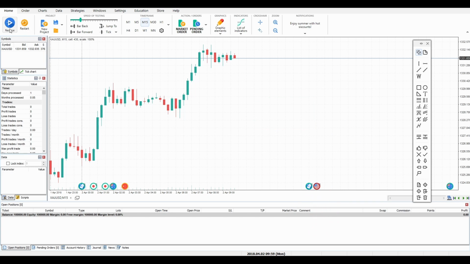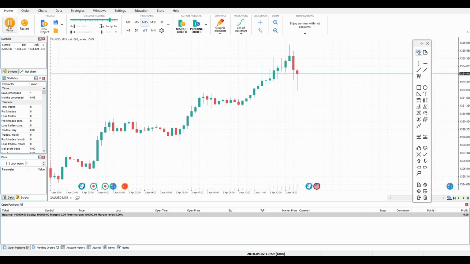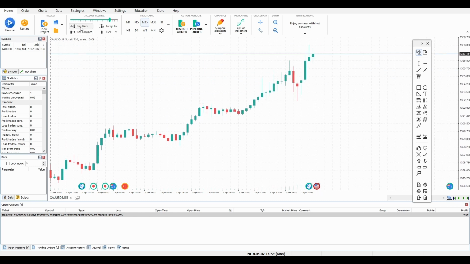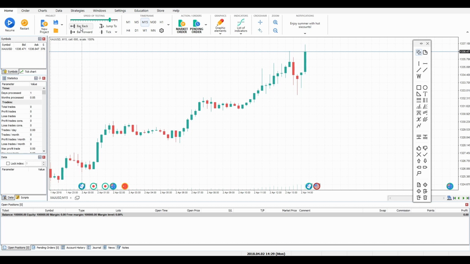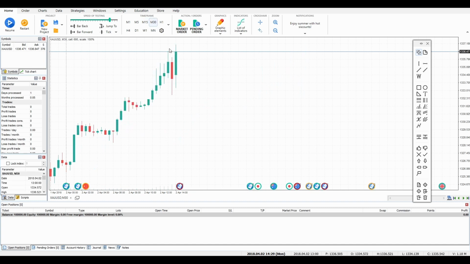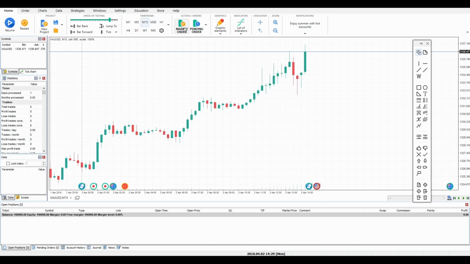Okay, so going along here, that's cool. You just press resume, speed up the backtesting if you want to, and it can shoot through. Bar back. So if you've skipped past a bit of data, you can go bar back, bar forward, jump to, and you can change a different type of chart. The time frame as well, if you want to flick through, it's just very standard stuff. And you can decide whether or not you want to place a market order, pending order, and so on and so forth. We're going to cover that in a second when we go into EURUSD.